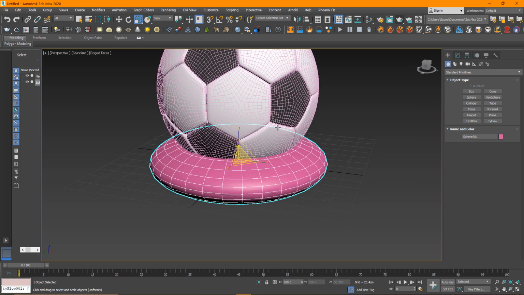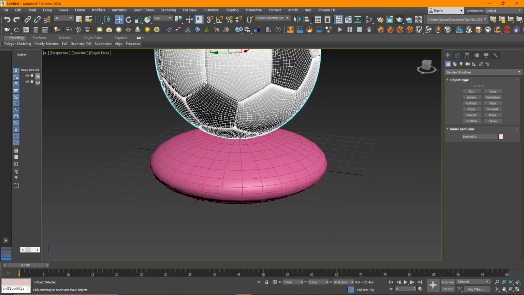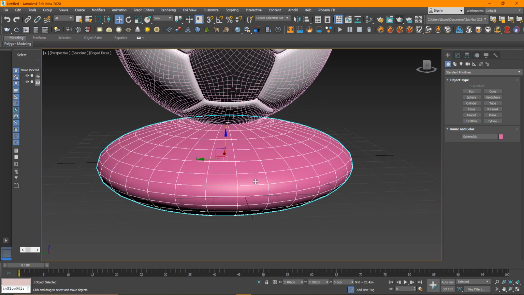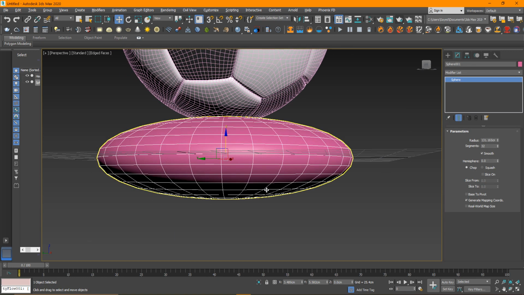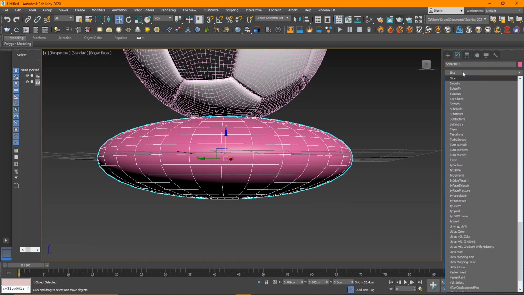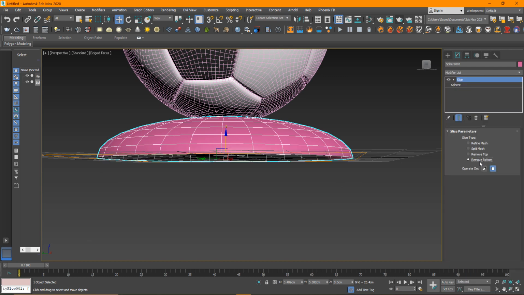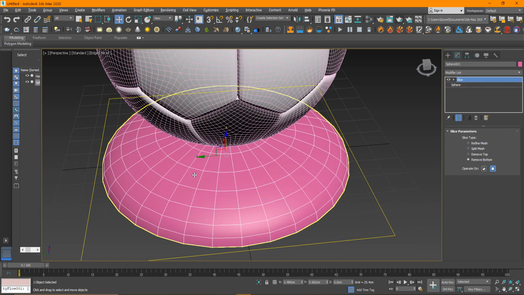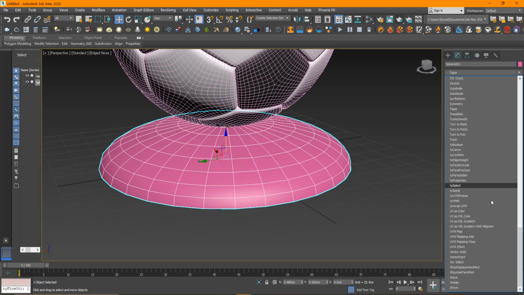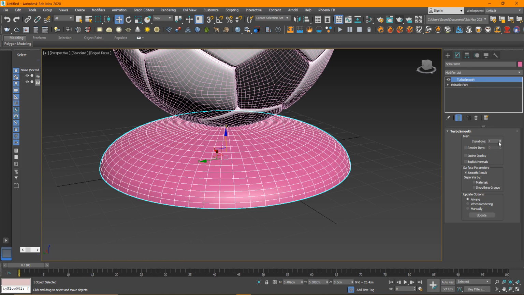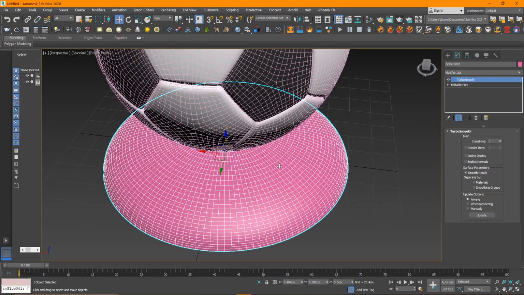And then hit F4, move this up so that it sits right on top of that. And then I'm going to slice it because I don't really need the bottom part, so I'm going to add a slice modifier. So slice and then remove bottom, and then right click, convert it to editable poly, and add a turbo smooth. So we have a lot of details to play with.